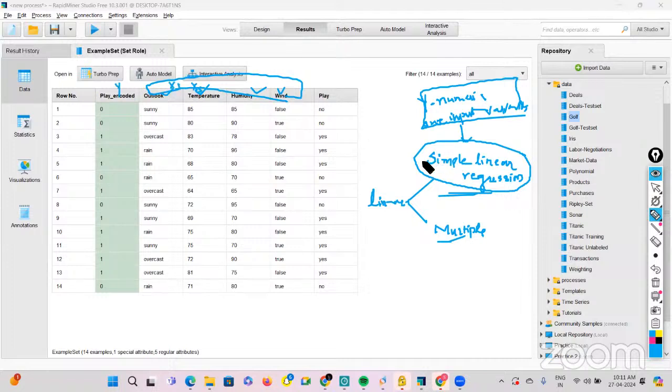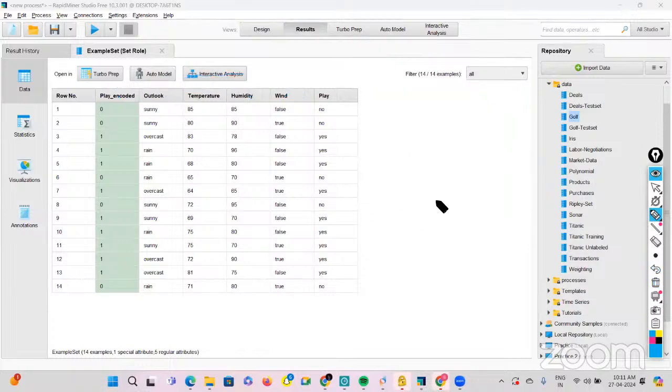But how can I use simple linear regression? What I do is, I will select only one input variable and one output variable. That is nothing but simple linear regression. How to do it here? How to select the desired columns or attributes, one input I want and one output I want. So how to do this here?